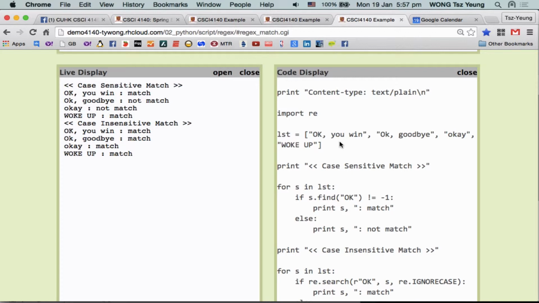Now, look at this code. What I'm going to do is the find will return me the index containing OK. Now, when I go through the lookup, if it is -1, it means that I cannot find anything. So look at the output here. What is the output here?